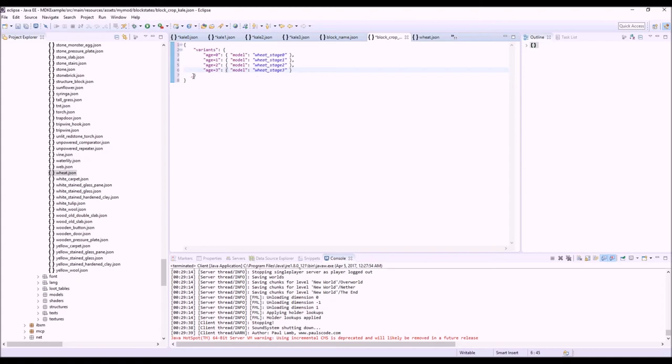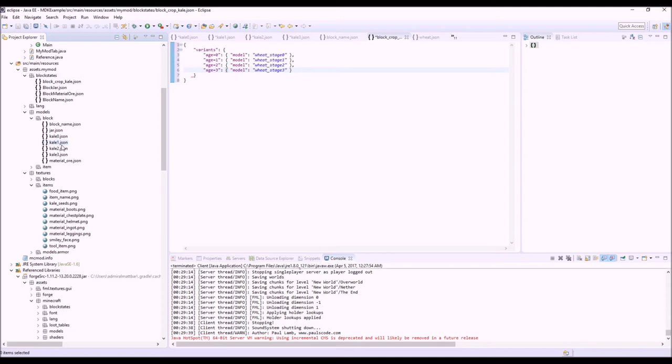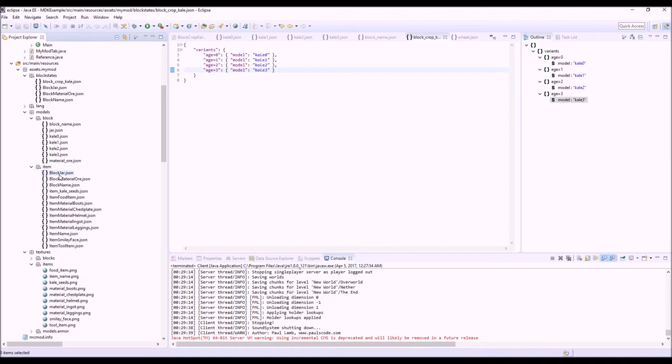And we don't have wheat state. Our things are called something else. So let's scroll up. KL0, KL1, KL2, KL3. Named way simpler. Okay, so we have that. I'm going to go to save all. And so we got our block states. We got our blocks. So yeah, we don't need to do the item ones because you don't actually hold the plant in your inventory. So you shouldn't have to worry about that.